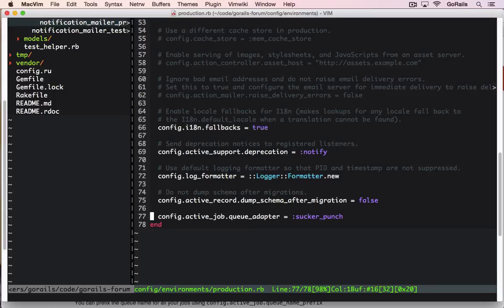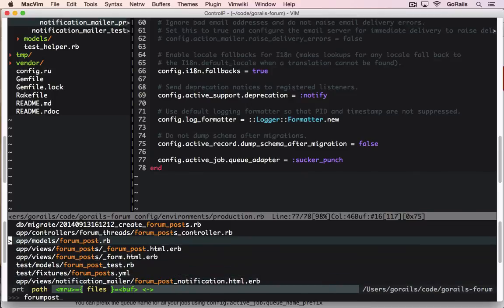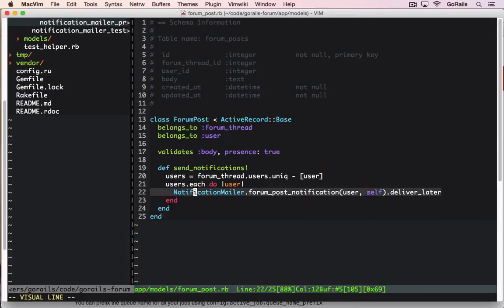In production, when you have hundreds of users on your forum sending emails and posting and interacting with different things, you'll want to tell ActiveJob to actually change the queue adapter from inline to something like Sucker Punch or Sidekiq. And then that way the emails using deliver_later, like we have in our forum post model right here, when we call deliver_later, that will actually send them in the background. And then this will execute really quickly as opposed to when we do deliver_now or regular deliver. Those are very slow because it actually sends out a bunch of emails.